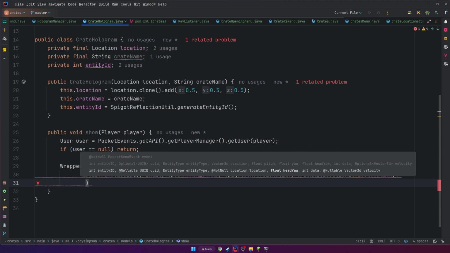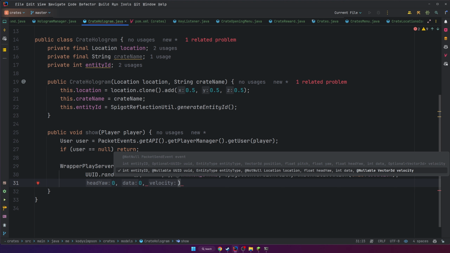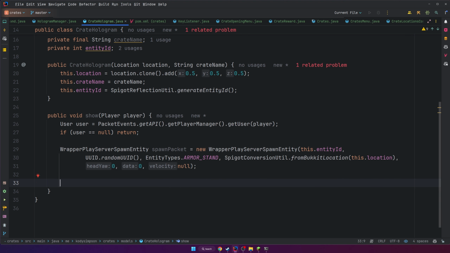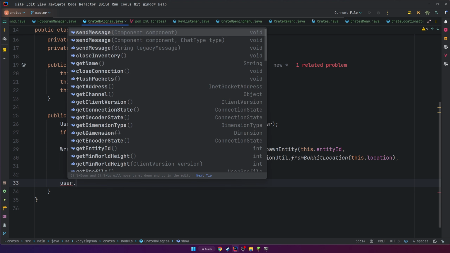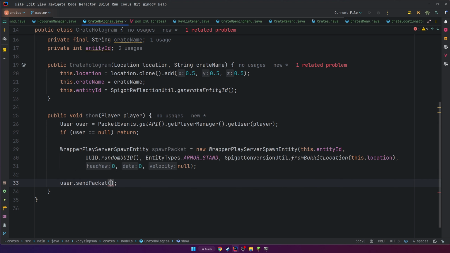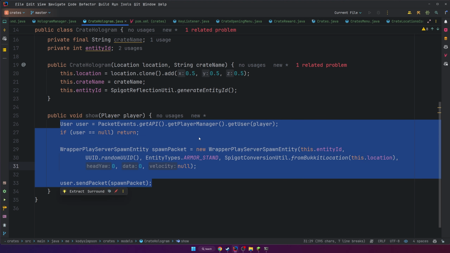That will take that Bukkit location, convert it to a PacketEvents location, and return it. And now we want the head yaw, which we don't really care about. We're just spawning an armor stand. We also want some extra data. We don't really care about that. And we don't want any velocity, so we'll set it to null. So that's the spawn entity packet. Now we can send it by doing user.sendPacket(spawnPacket). So we'll just make sure that this works before we configure it to make it look like a hologram.